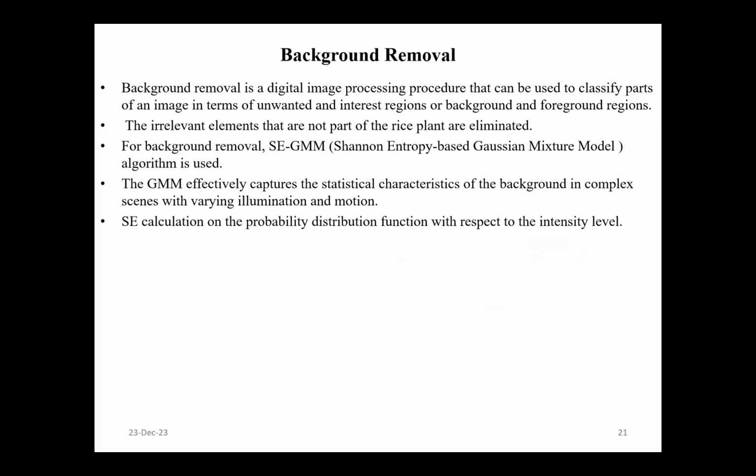We have used SCGMM, that is, the Shannon entropy based Gaussian mixture method algorithm. The GMM effectively captures the statistical characteristics of the background in complex scenes with varying illumination and motion. The Shannon entropy is calculated on the probability distribution function with respect to the intensity level. We have to decide whether a part is background or foreground. If the intensity entropy value is more than the threshold value, then we make it foreground. If it is less than the threshold value, we put it into the background, and then the background part is filtered out.